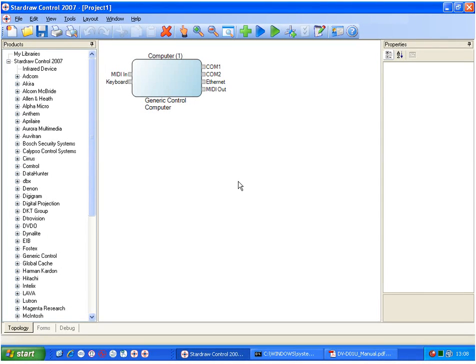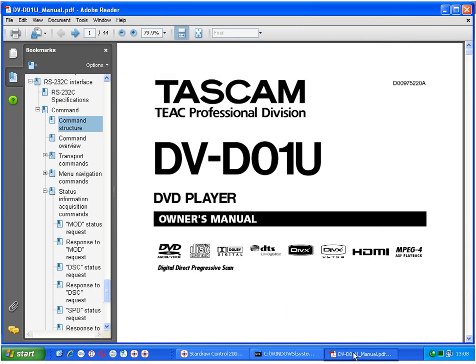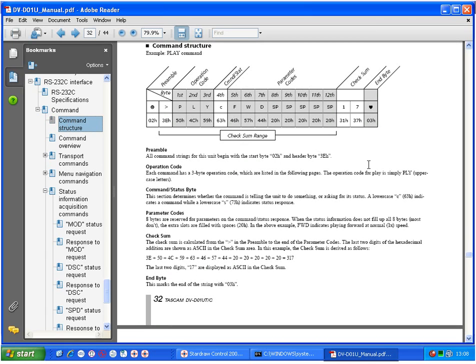This short video will show how to create a bidirectional driver within StarDraw Control. So the device that we're going to try and get feedback from is a Tascam DV-D01U DVD player. And we can see from the command structure for an RS-232 command to this device that every packet begins with a 2 and every packet ends with a 3.